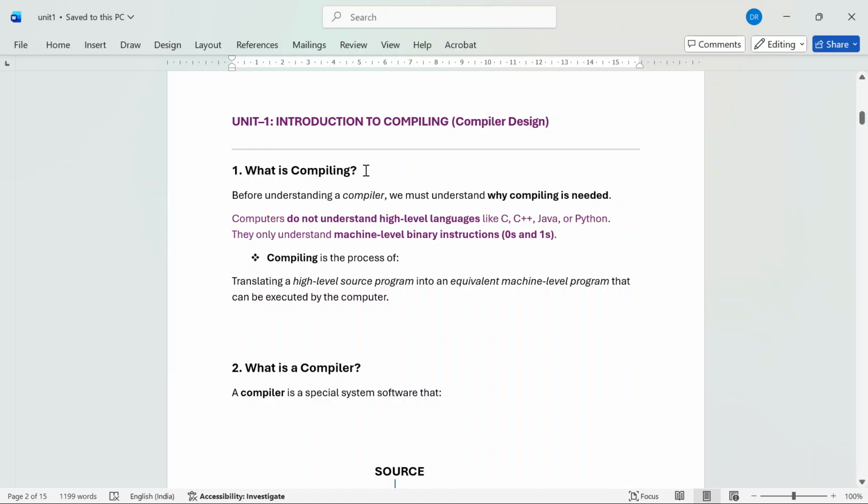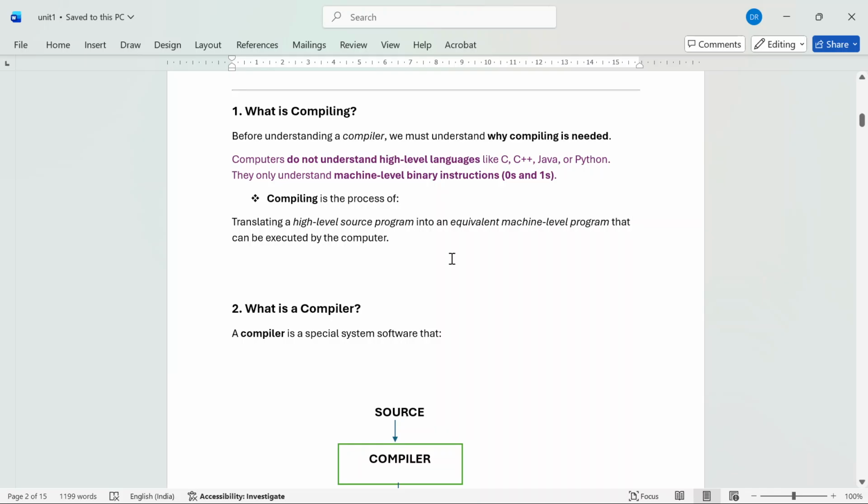So let's first talk about what is compiling. Before understanding a compiler, we must understand why compiling is needed. Computers do not understand high level languages, as we discussed earlier, like C, C++, Java or Python. They only understand binary instructions, that is zeros and ones. So compiling is the process of translating a high level source program into an equivalent machine level program that can be executed by the computer.